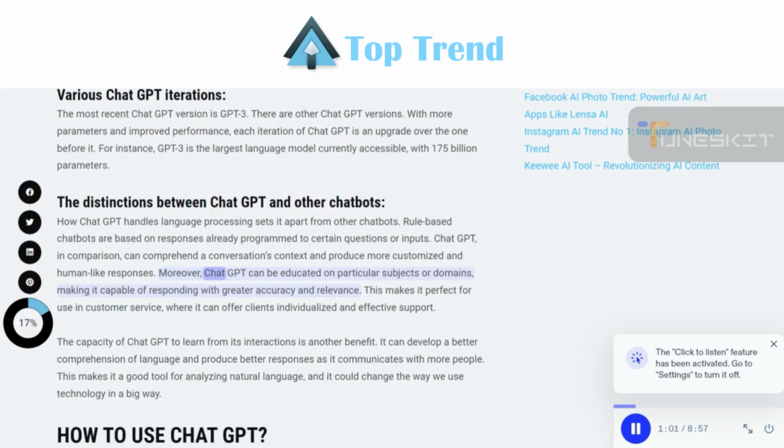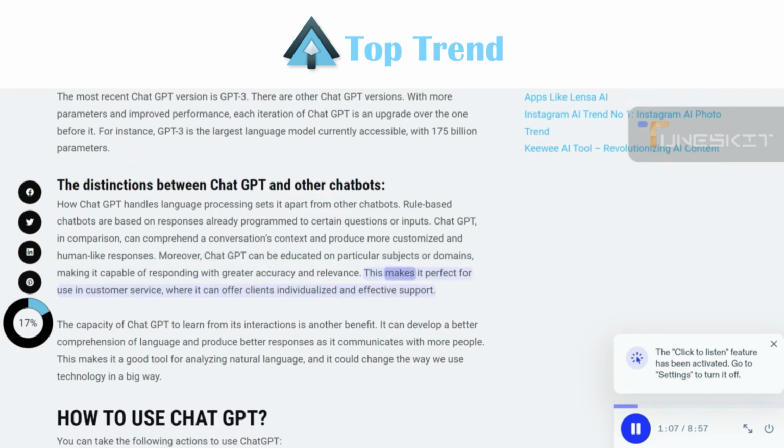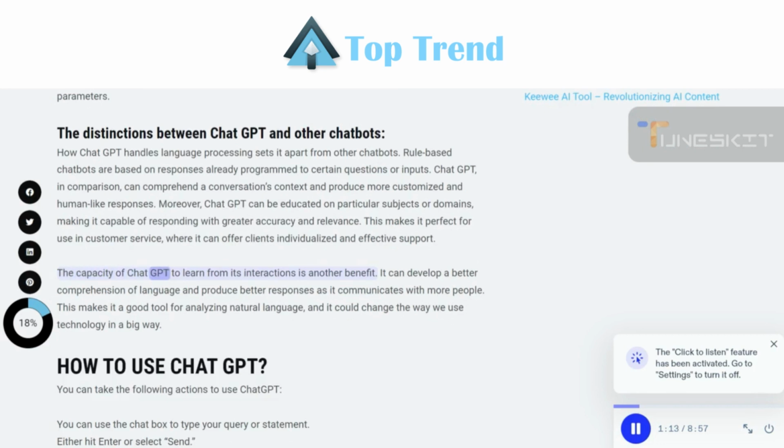Moreover, ChatGPT can be educated on particular subjects or domains, making it capable of responding with greater accuracy and relevance. This makes it perfect for use in customer service, where it can offer clients individualized and effective support. The capacity of ChatGPT to learn from its interactions is another benefit. It can develop a better comprehension of language and produce better responses as it communicates with more people.